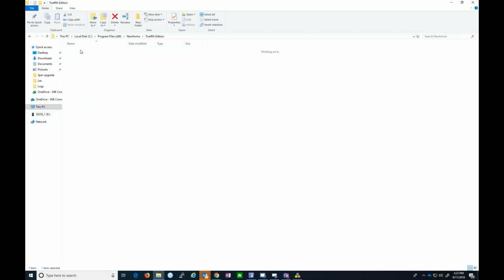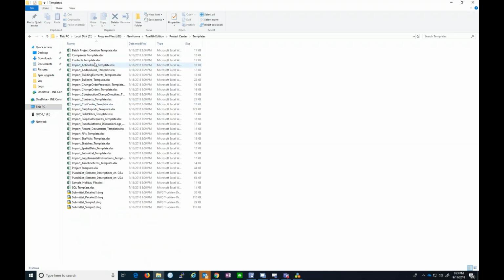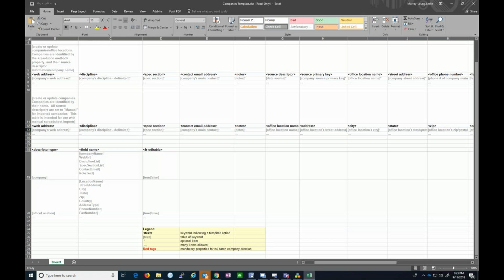Newforma, 12th edition, Project Center. All of the templates are stored here, and they are Excel-based templates. So if you wanted to export from Outlook, clean it up, and put it in the Newforma template to import either companies or contacts, just know that you can do that. It just needs to be in the format that you'll see on this template. It does have a lot of fields on it, but a lot of them are not required. For companies, I think the only thing required really is company name.